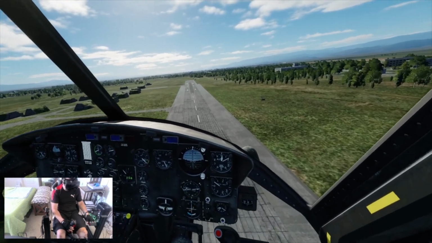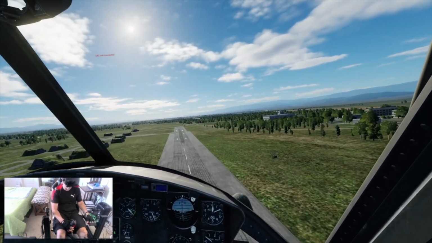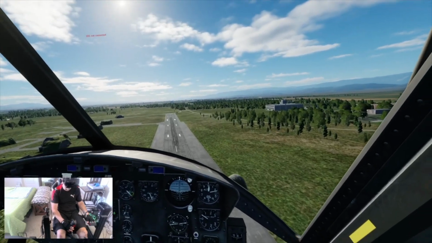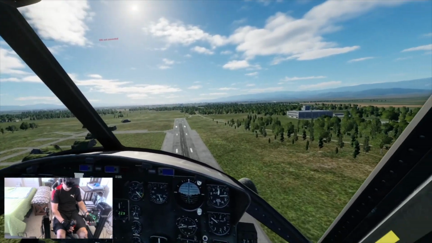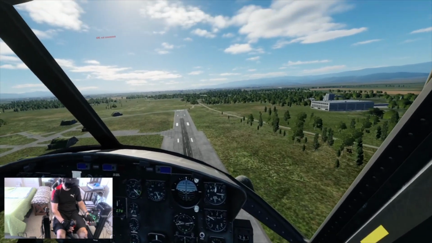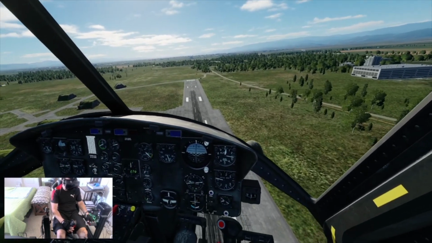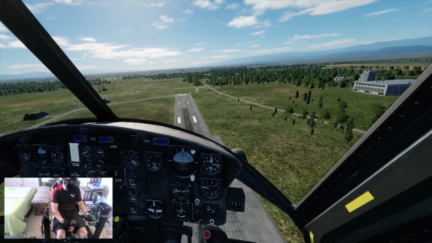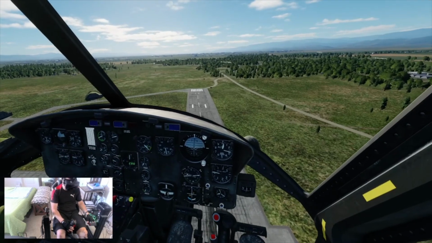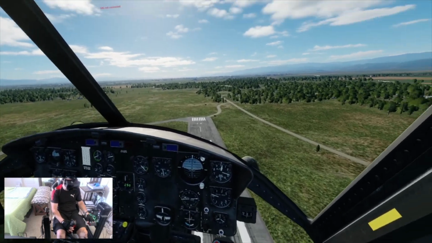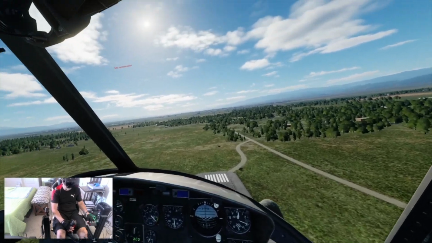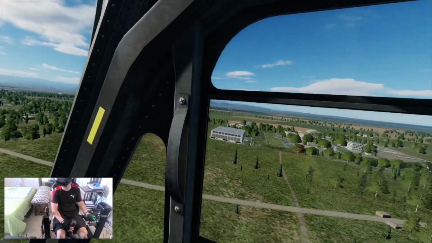In trim. Looking for 250 feet, at which time I'll go ahead and execute my crosswind turn. I'm going to level off right there. Trim up. Okay, 280 feet. In trim. 300 feet. So here we go. We'll clear left, clear front, clear right.